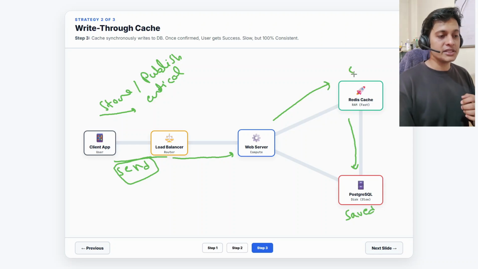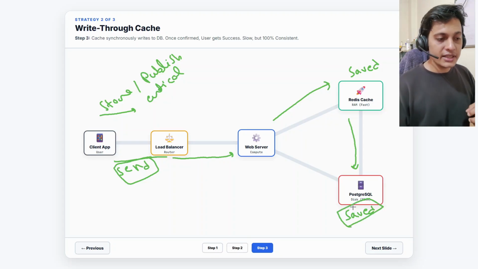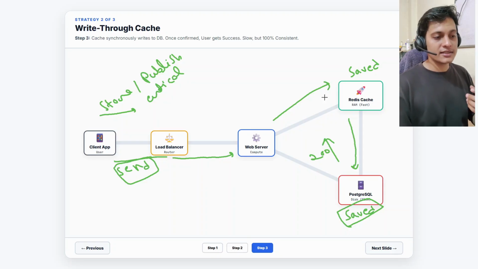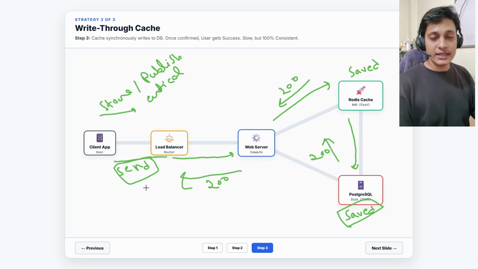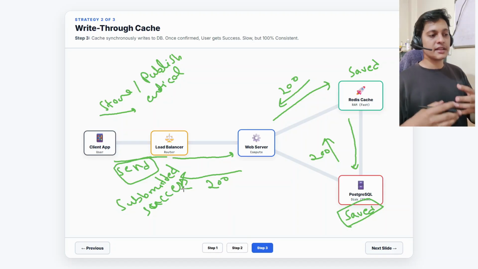Not only saved there, it will be saved here too. So it will save that copy into its own RAM, and also it will send that data to the database server. After saving the data, it will send back the 200 response to the Redis server or cache server. This cache server will redirect this 200 to the web application. This web application will redirect this 200 to the client app, and the user will get the notification: submitted successfully. So in this way, write through cache works.